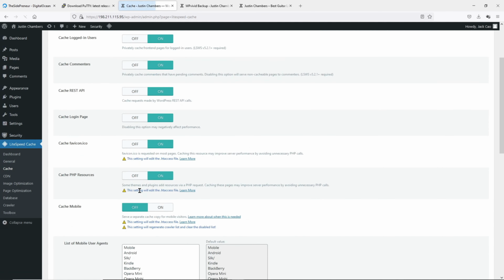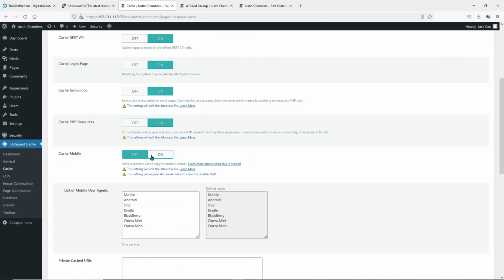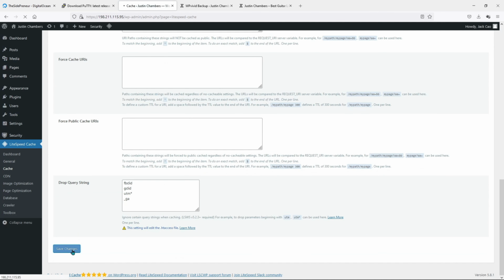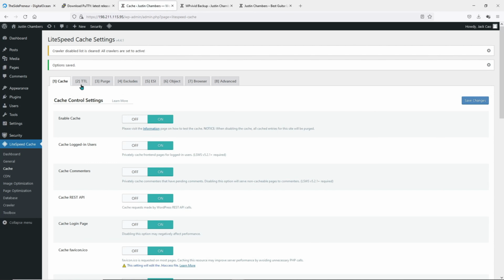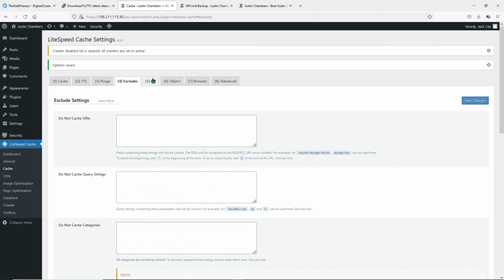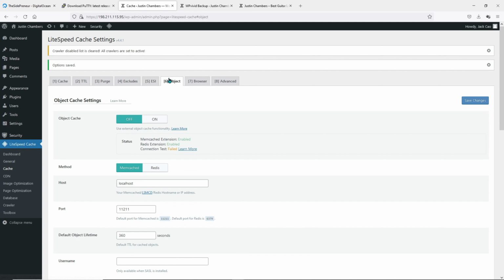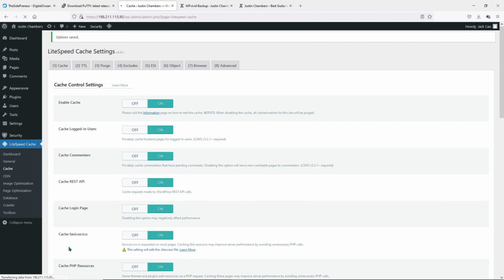Now let's go to the cache settings. All these settings have been turned on by default, but as for cache mobile, we need to turn this on manually. Let's save changes. As for these, I don't think we need to configure any of this except for the object cache. If you're seeing this failed connection test, you just need to give it a while. Once the DNS has been pointed to DigitalOcean, you'll naturally get a pass on this. As for the object cache, we want to turn this on, and let's save changes.